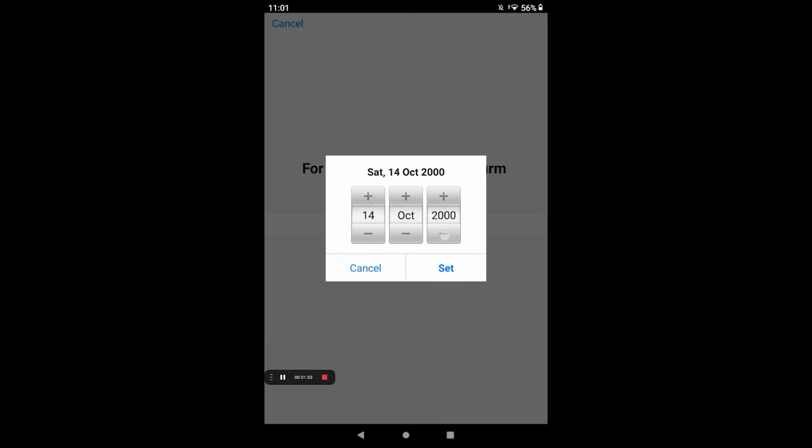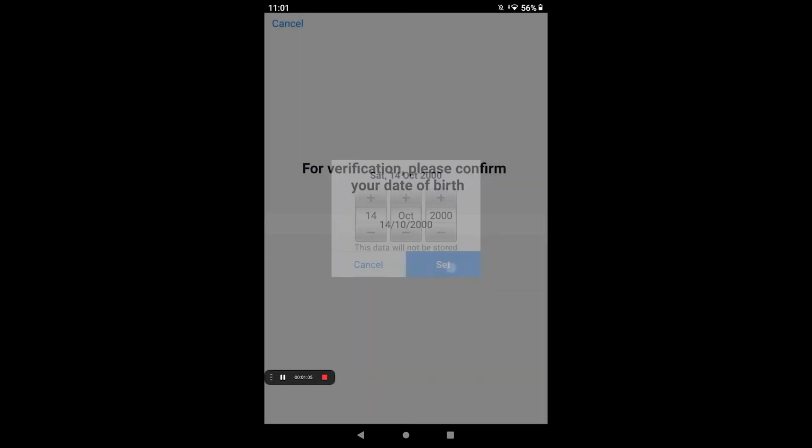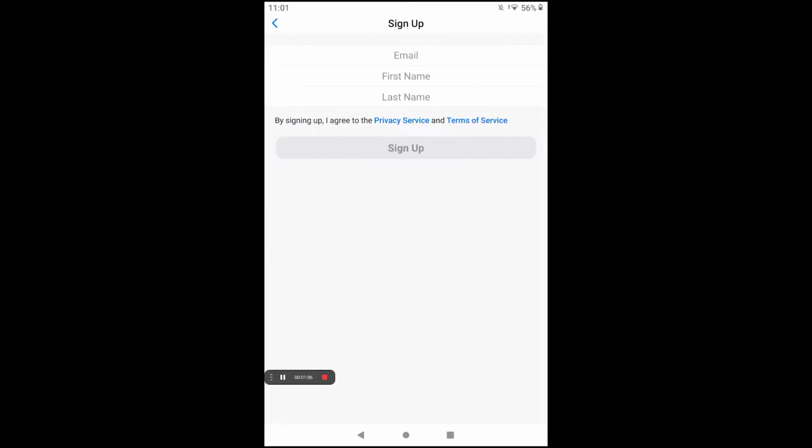Okay, and press set, and then it's going to take you to the next page and ask you to sign up. This is the part where you'll put in your email. You can use your ONSIDE email, or if you have another email address that you prefer to use, you can put that in there, and your first name, last name, and you press sign up. From there you'll enter a password and create your account.